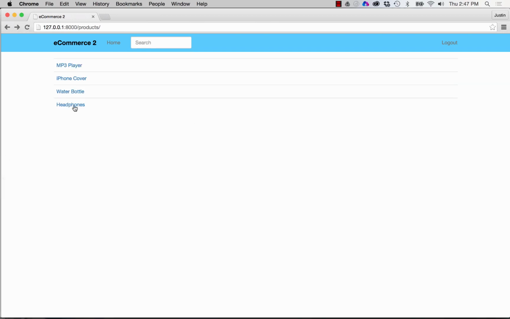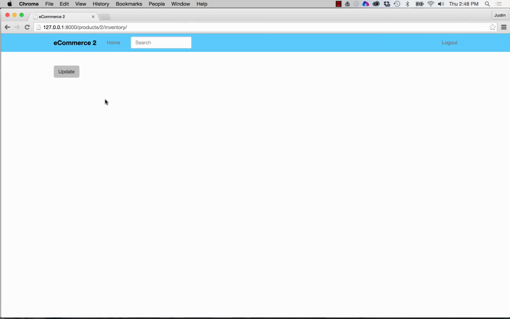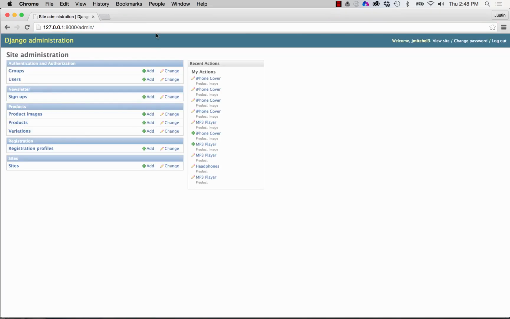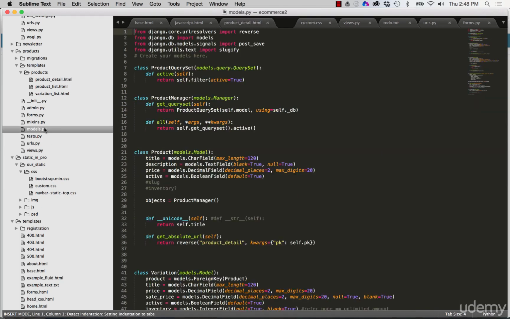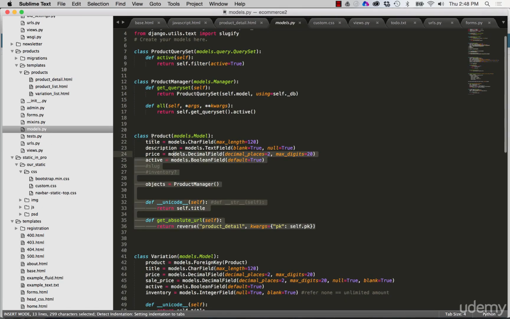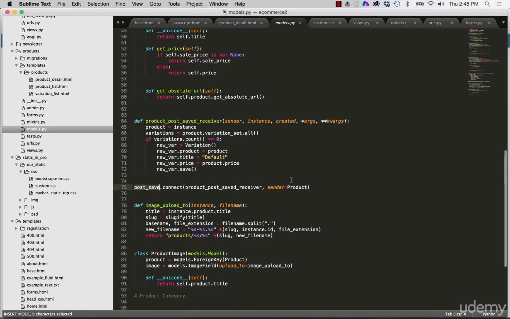Here's one that we've got an issue with, so we'll have to check on that, as well as water bottle and headphones. The iPhone cover doesn't actually have a variance price because of how we have it set up. So let's go into inventory, and you notice that it says nothing for inventory, because when we created the iPhone cover, it actually didn't create that original one. So if we go into products, let's actually look at the models first. We've got our product here, and then we have our variation, and this post save is how the variation was created in the first place.